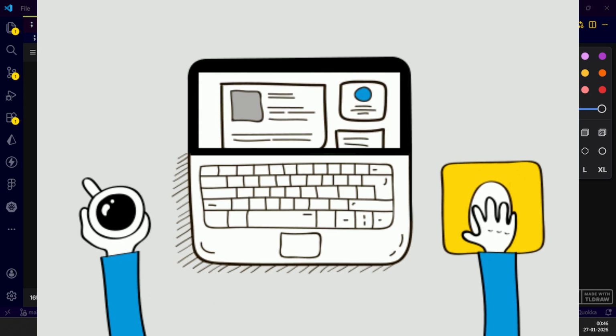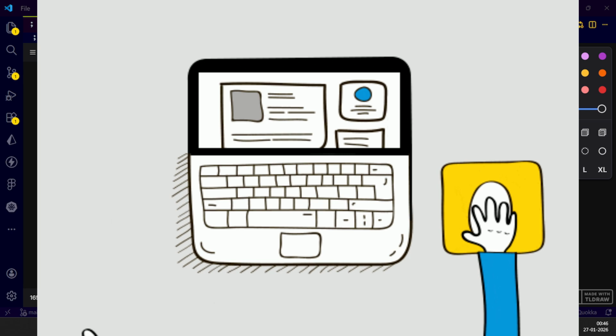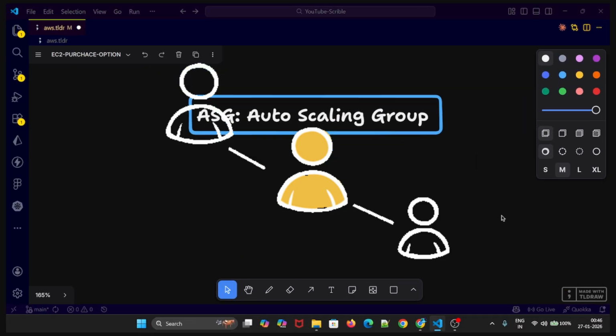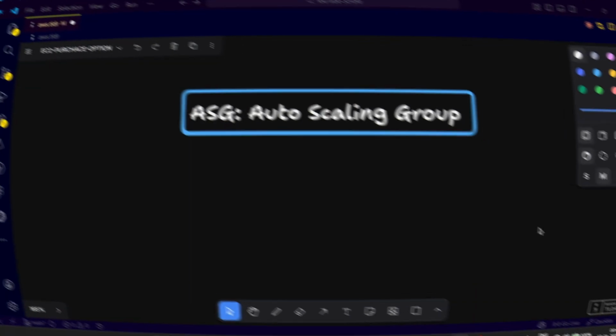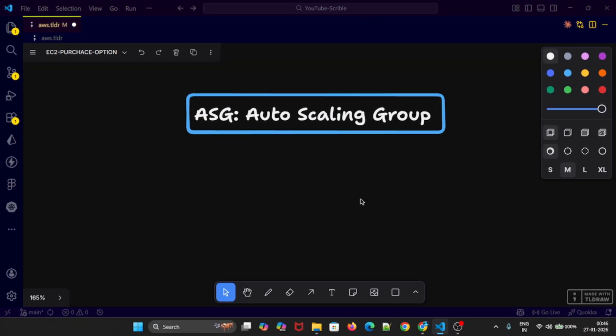Just imagine you have launched your website, portfolio, anything, and suddenly your number of visitors increased. Which AWS concept is going to work for you? So that's today's topic: auto scaling group.